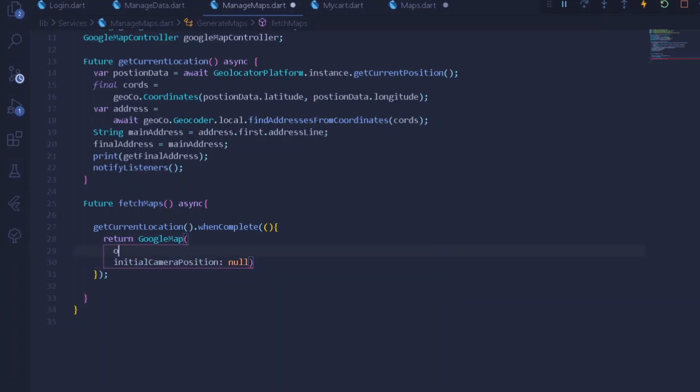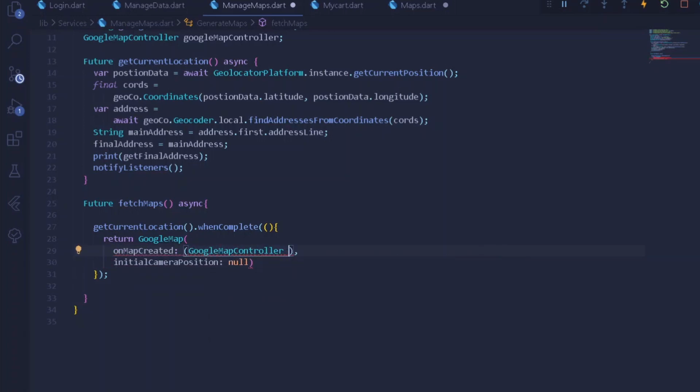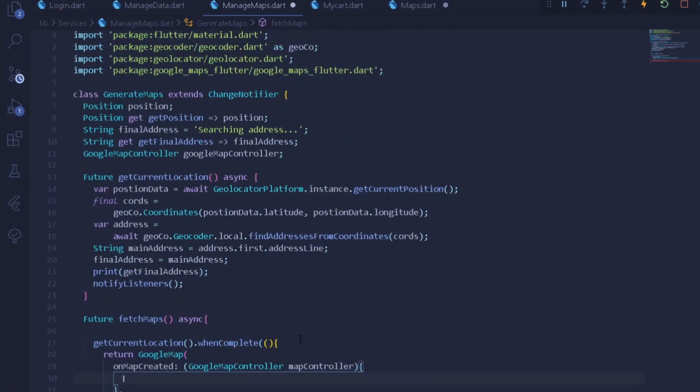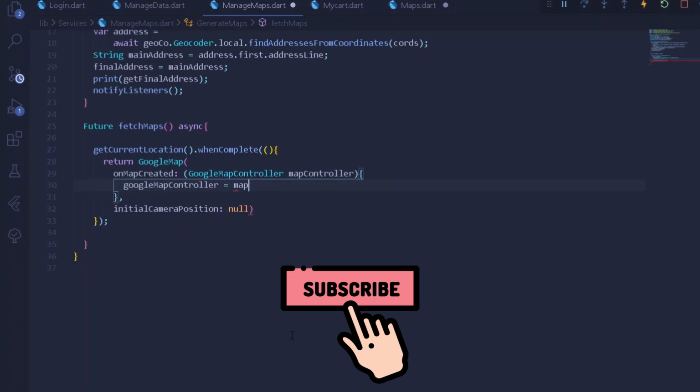But before that, let's have one more important property of it, which is onMapCreated. Under this I will simply have a GoogleMapController, called mapController. Under this method, let's assign the value of the following mapController to a new controller, which is nothing but our GoogleMapController itself. Copy this, and here it shall be equal to the mapController itself. Once the following thing is done, let's notify all the users.